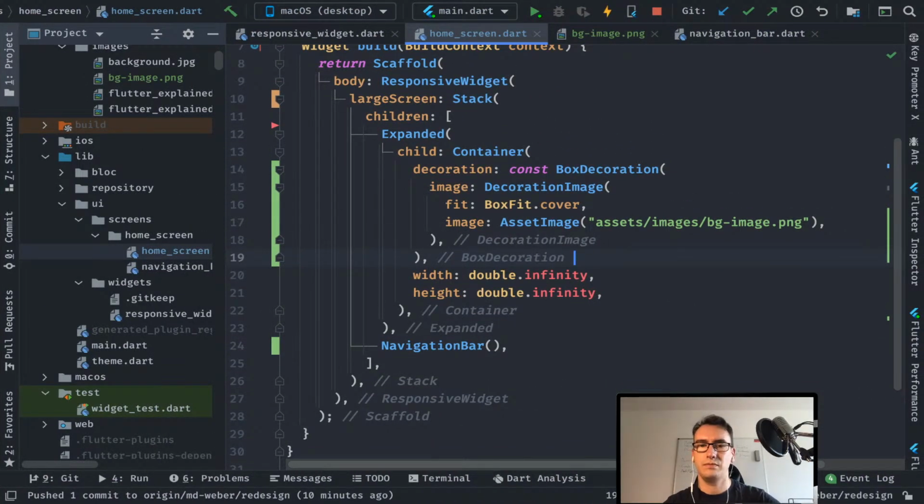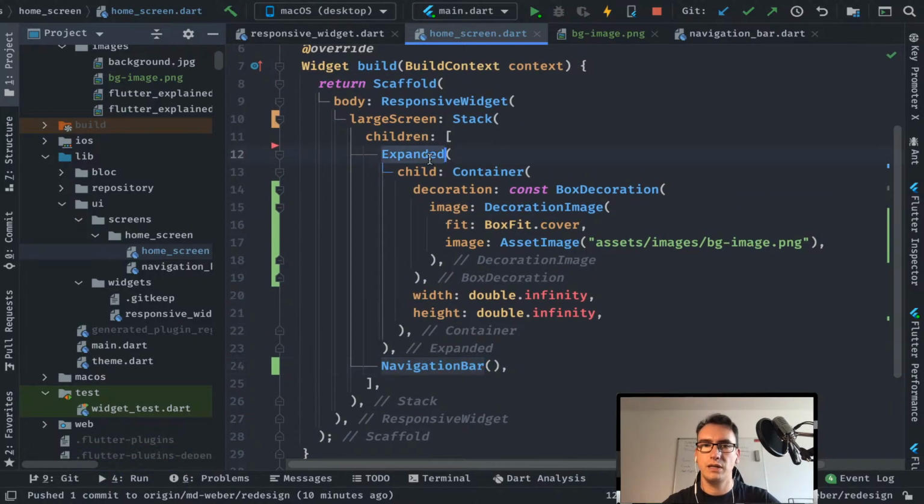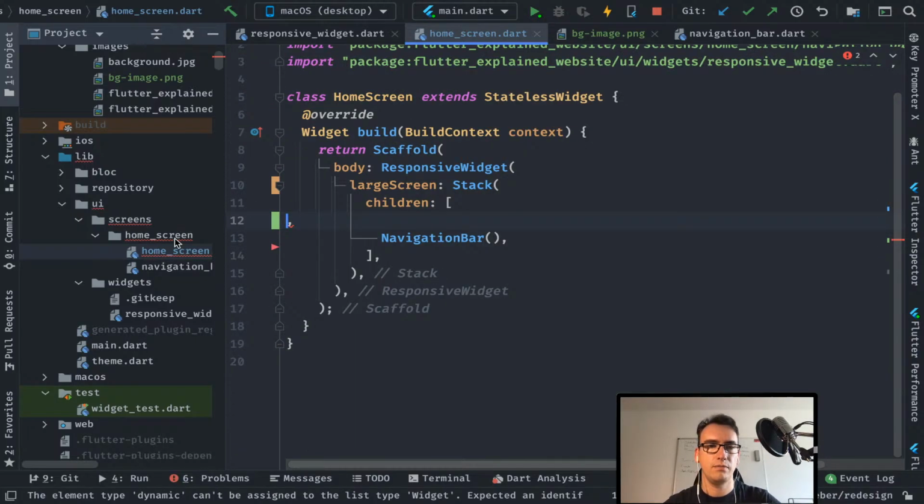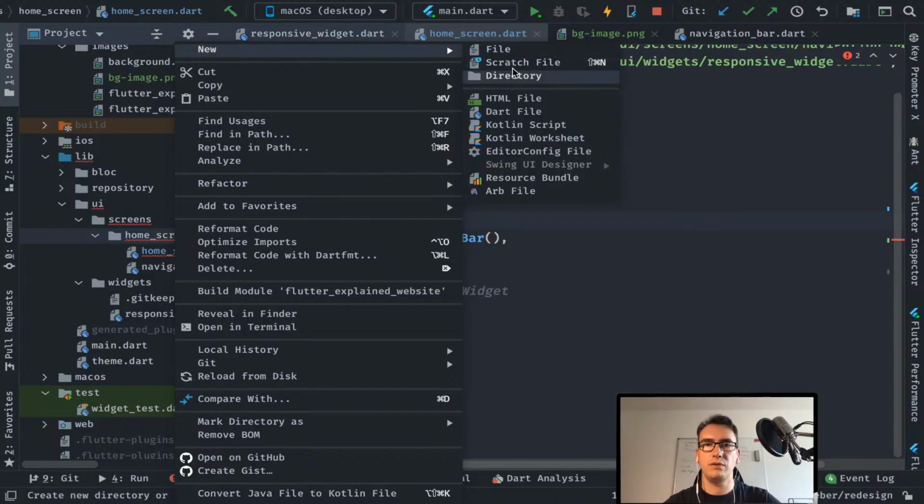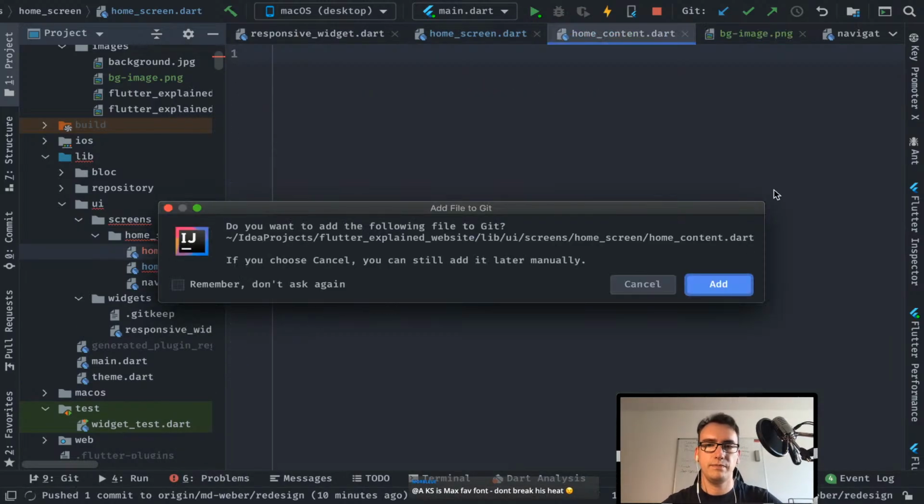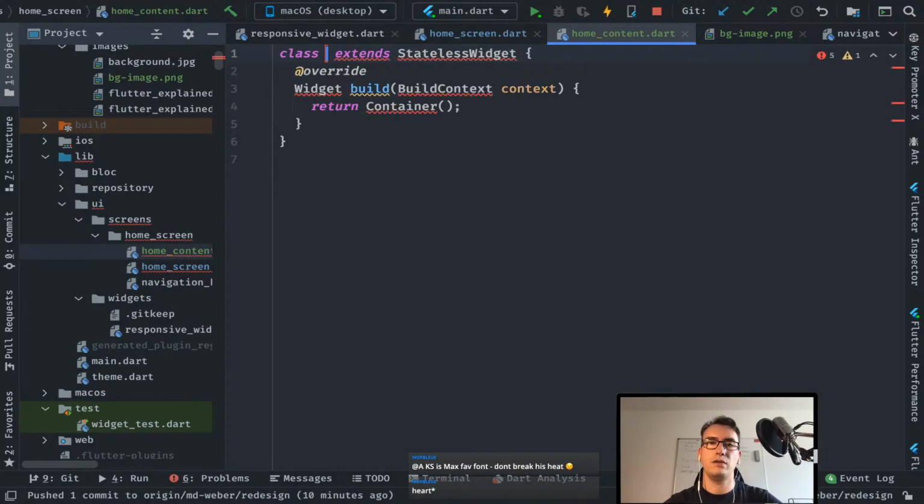So voila. Let me think. So we have the decoration image, the navigation bar, and that whole thing would be our content, right? So what I will do is create a widget for content inside of here. It is the home content dart. Oops, stateless widget, home content.